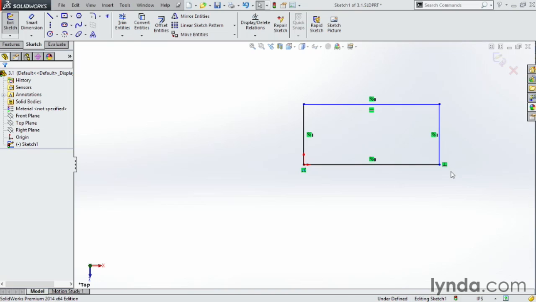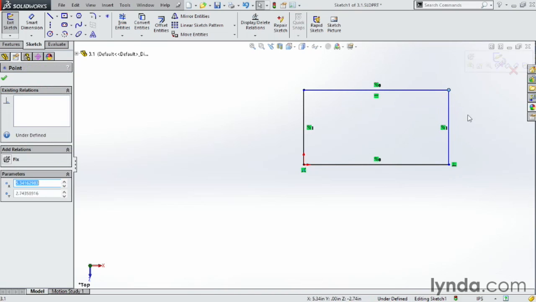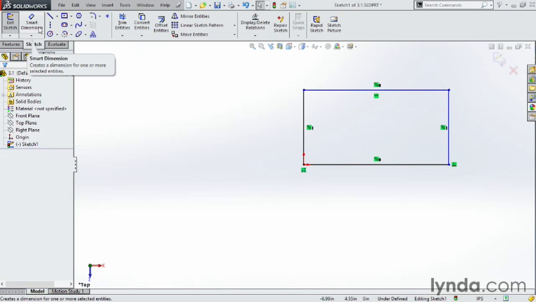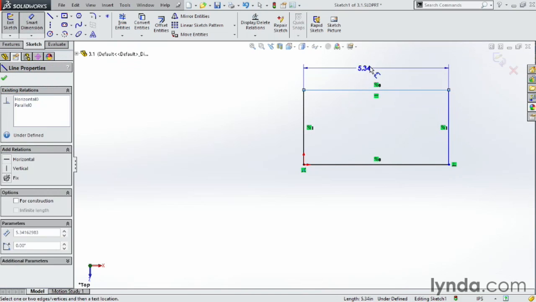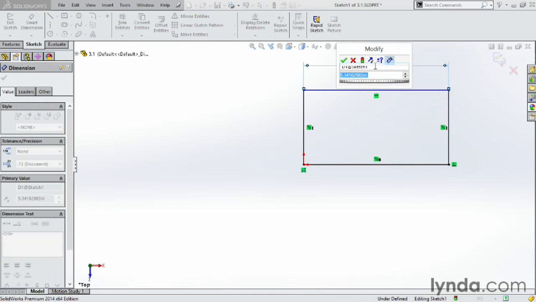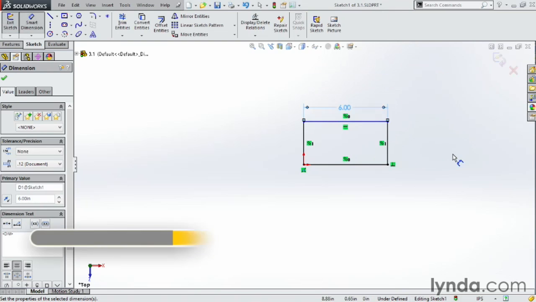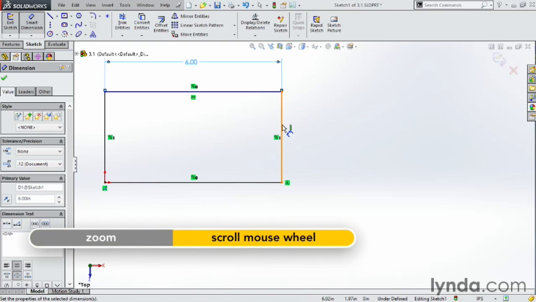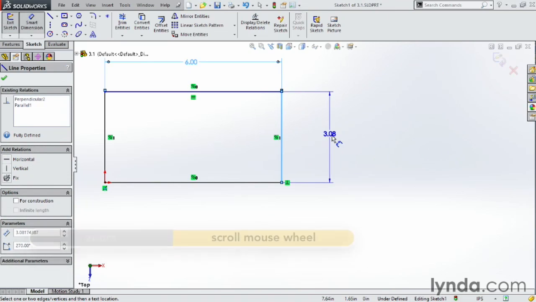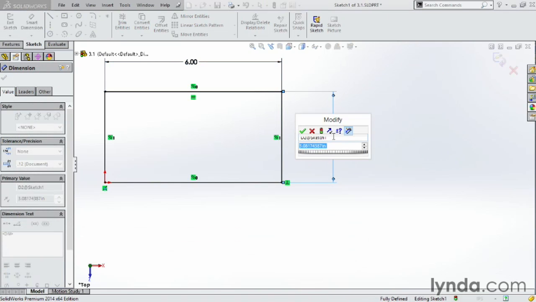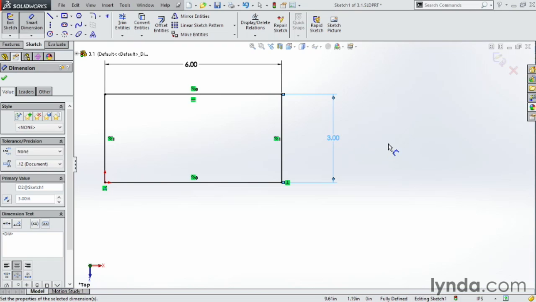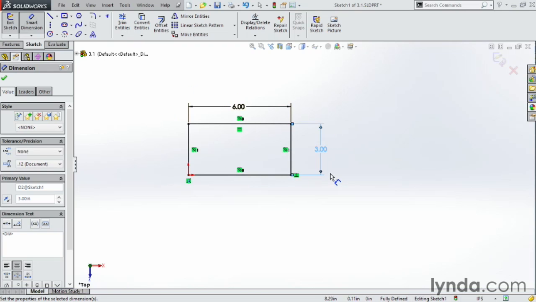Okay, let's go ahead and finish off this rectangle. Grab the Smart Dimension tool, grab one of the lines, click where you want to place the dimension, and type in 6.0. When you have the dimensioning tool, you can click on the line itself, and the second click is where you want to place the dimension. In this case here, 3.0, type it in, then just hit enter, and it places the dimension. Notice everything turned black, and we're ready to go.